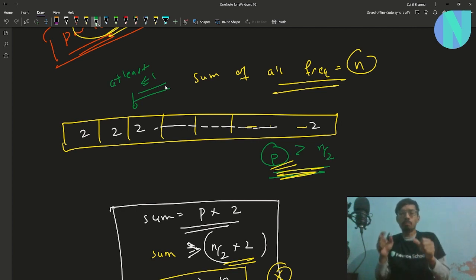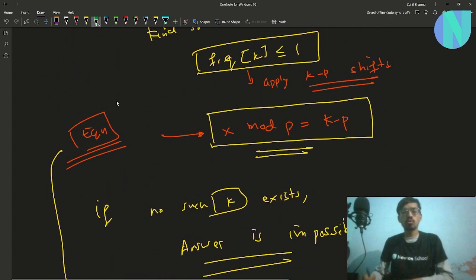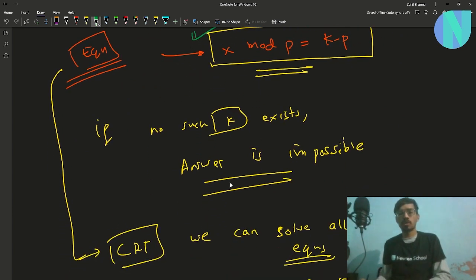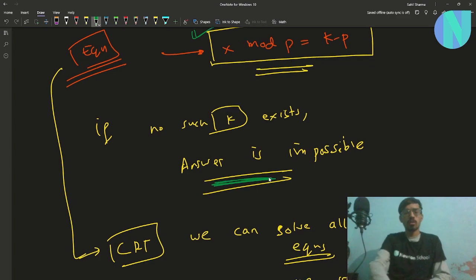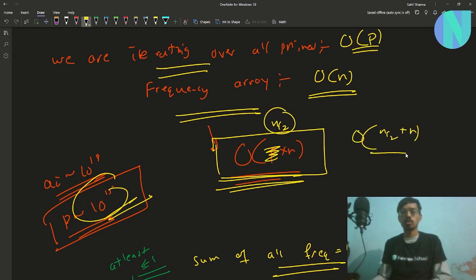So for any prime p which is greater than n by 2, we don't need to check for it, right? Because at least one of the elements will be equal to 1. So in this case, we will always be able to form the equation. We don't need to check for the impossible condition in this case, right? So we can optimize our time complexity from p to n by 2, so it becomes O of n by 2 into n, which is O of n square. And as our n is up to 100, right, this will easily work.